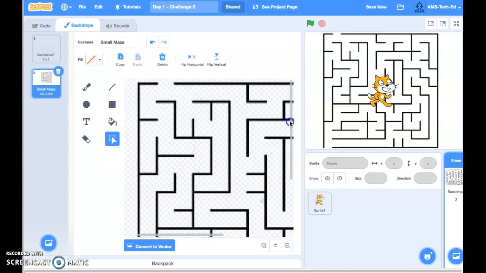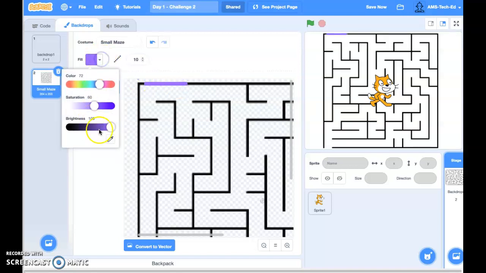And I want to make sure that everything is the same color. First, I'm going to close this door off so that somebody can't simply cheat by going out the top of the maze and coming around.